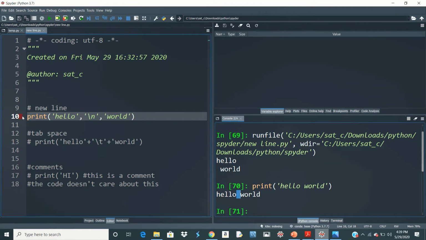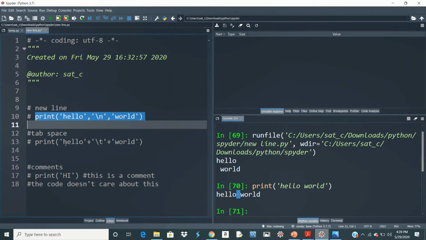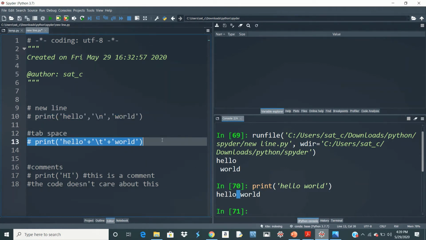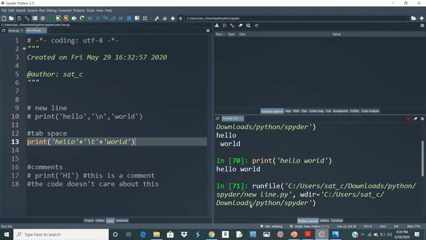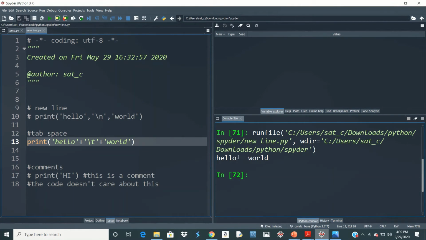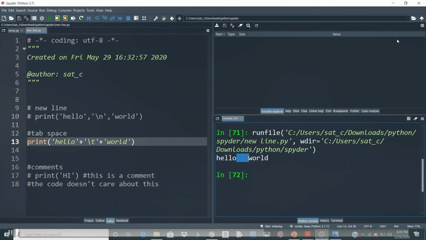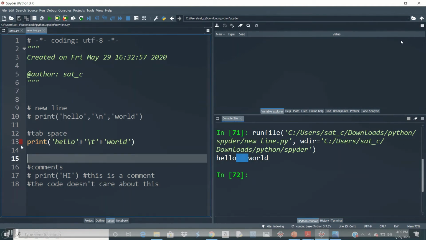Now, tab space. Tab space is represented by \t. This is also a string. It is an embedded function inside of a string. Here I wrote print hello, tab, world. Let's run this. And in the result, there's this space. This is one tab space.